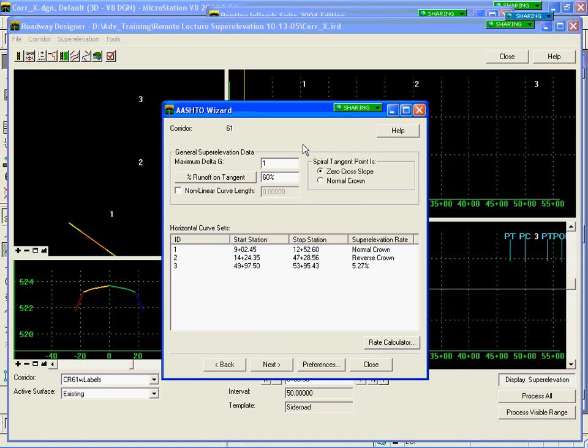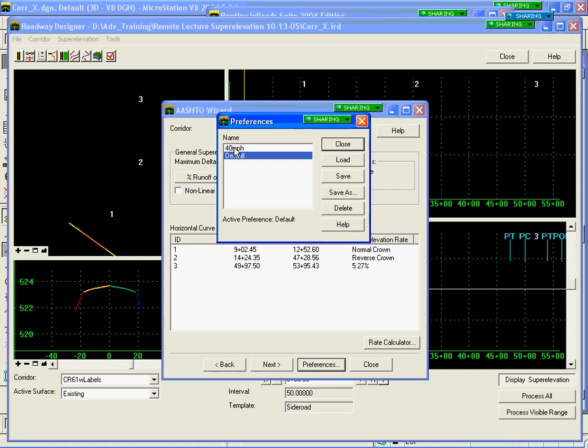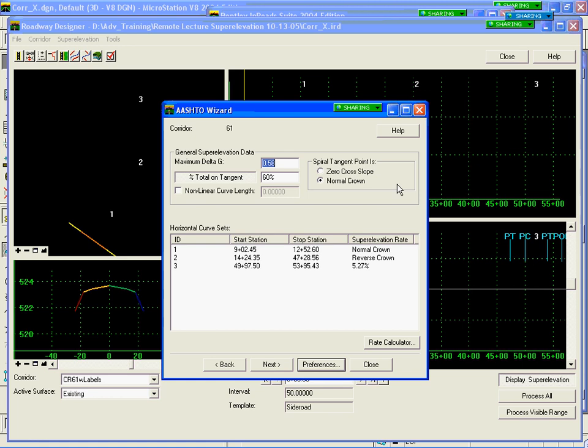Now that I've committed that, I want to go ahead and load a preference for 40 miles per hour within the AASHTO wizard, and notice that my maximum delta G has changed to reflect the delta G for the design speed.